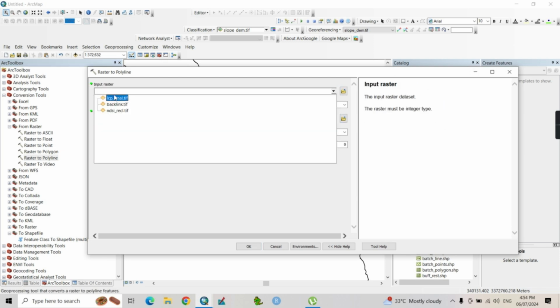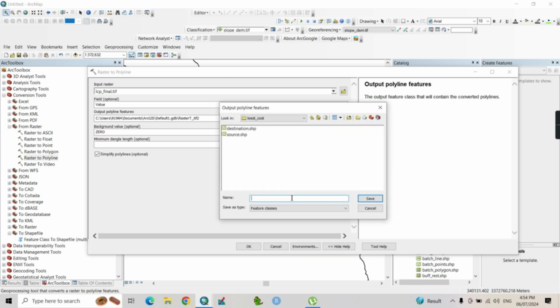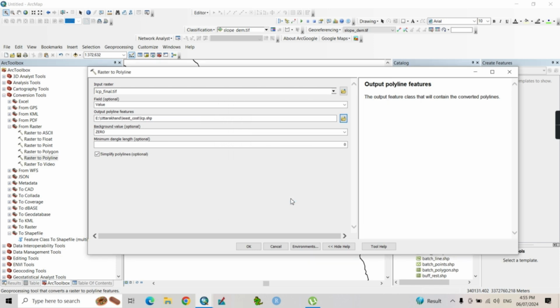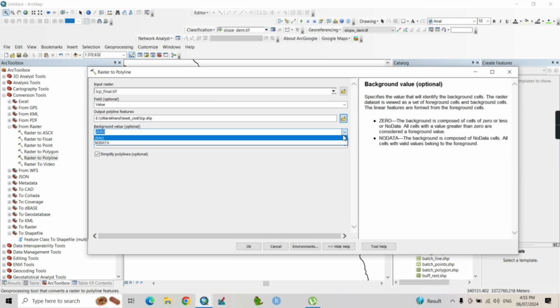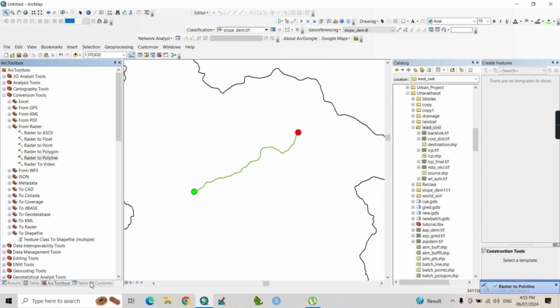The input is going to be my lcp_final.tif dataset, and then I'm going to name this feature class, again .shp, so it is going to be a shapefile. So it is lcp.shp as the final one, and then I'm going to recode my background value as no data values, right? The rest of the things are fine, so there is no need for you to change anything. You can just click OK to get the shapefile. You can see it has given me a neat shapefile out here.